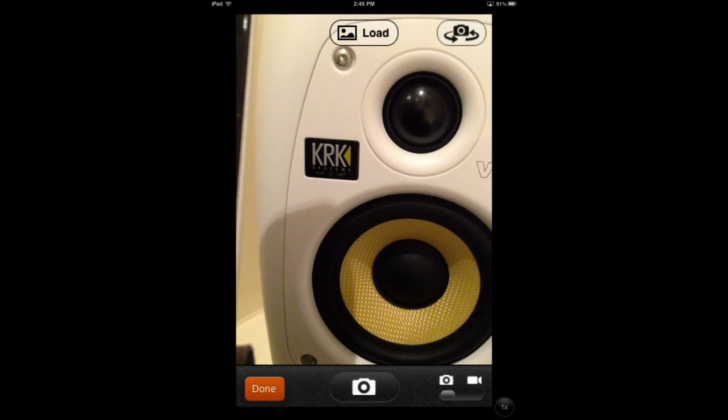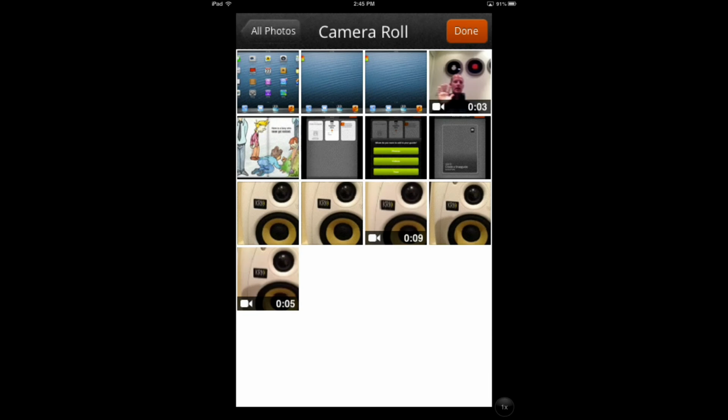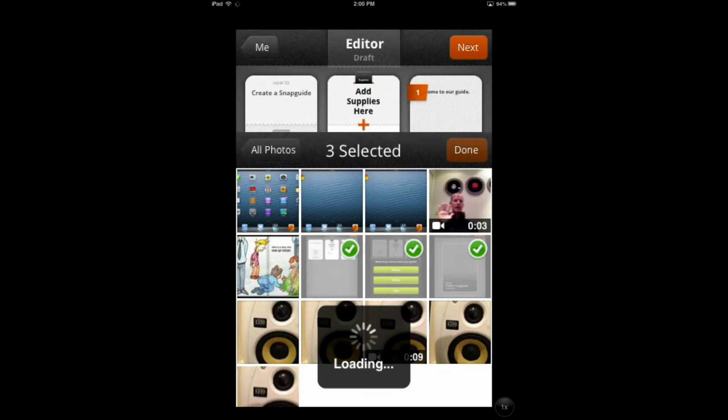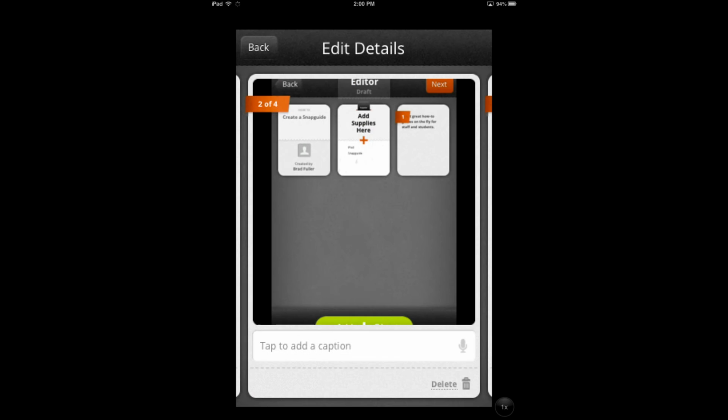Okay. Another way to get images and video into your Snapguide is to tap load at the top of the screen and tap camera roll or photo stream, and that will bring up the camera roll section of your iPad. I took some screenshots earlier of Snapguide, and I'm going to tap 3 of them now to select and tap done. And Snapguide automatically creates 3 pages in my guide.